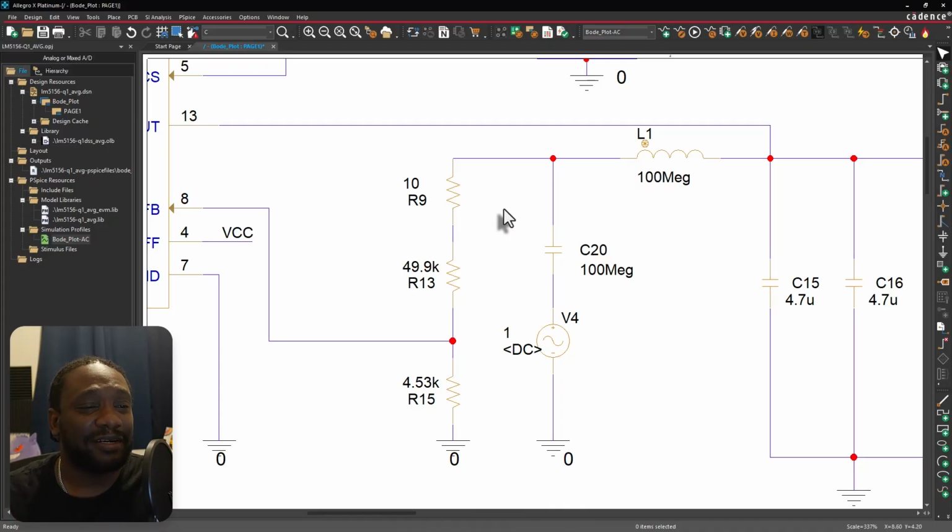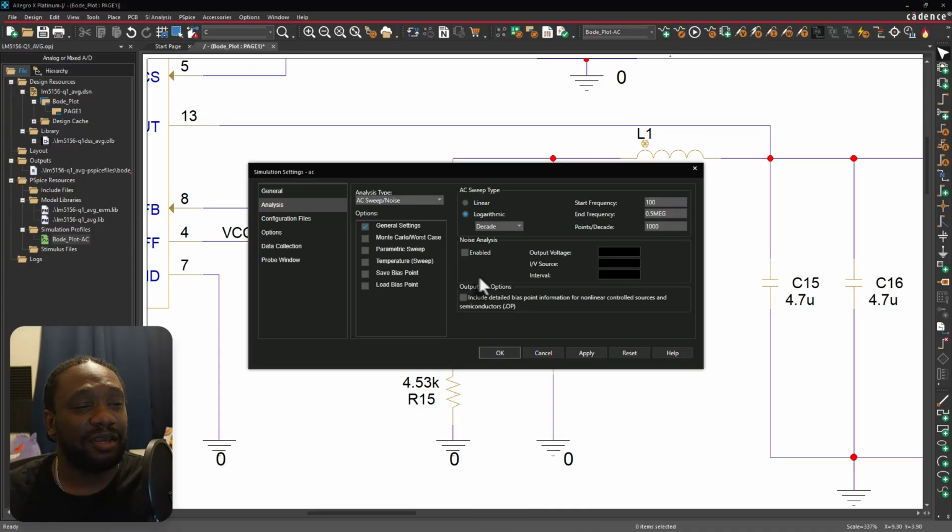So let's go ahead and set up the simulation. In my simulation setup, you're going to want something like AC sweep noise, not transient. Okay, AC sweep. And general settings checked. Logarithmic, where we have decade. Then start frequency at 100. It could be 10 hertz, whatever the case is. End frequency, type in however amount, meg or mega. Then you have points per decade. We're going to do 1,000 points per decade, relatively high resolution, and that's all you need.